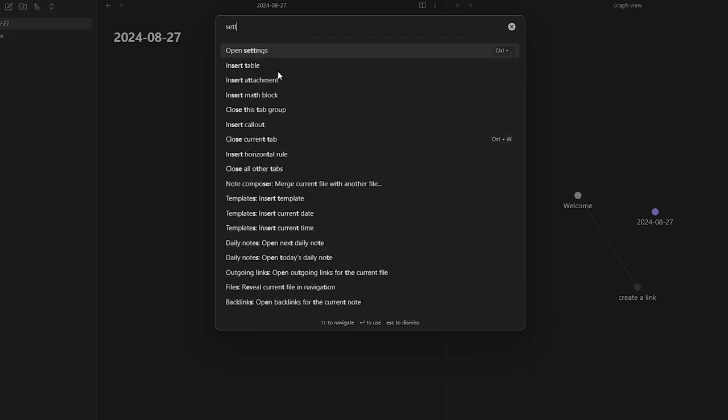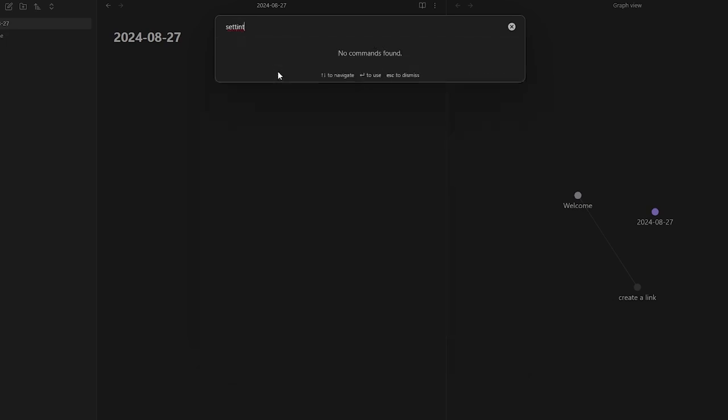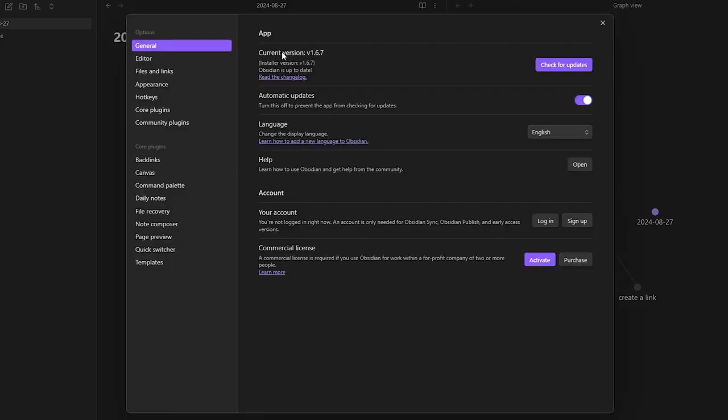So for example, if you want to open settings, you just type in settings and it will open up this option right here, and then you can click on it to open up the settings. And right here you can check out all of your options. So these are the general options right here.